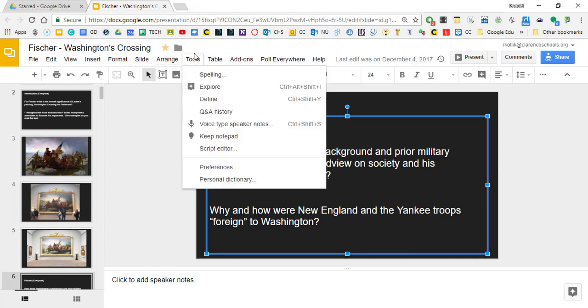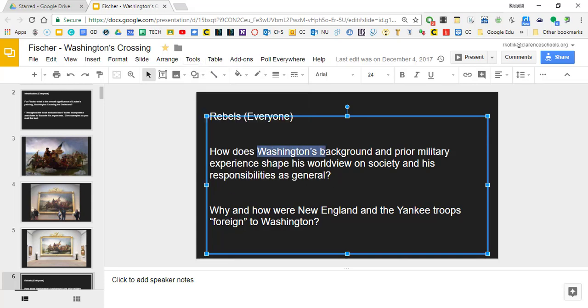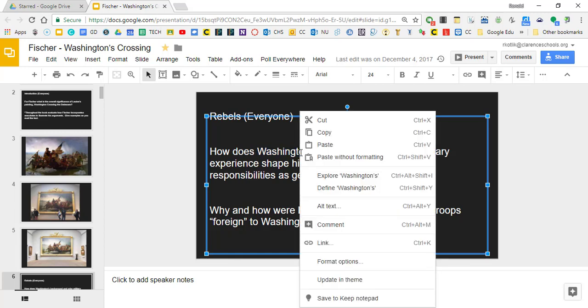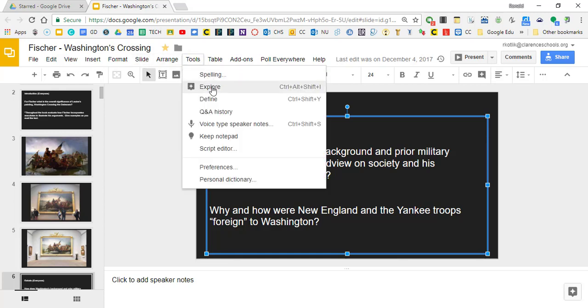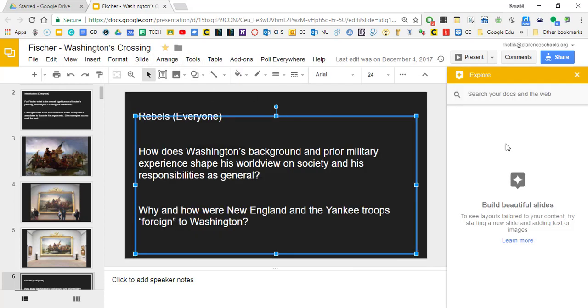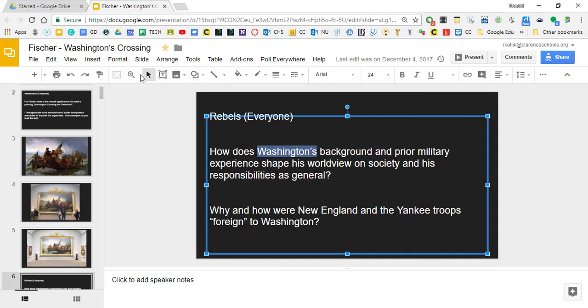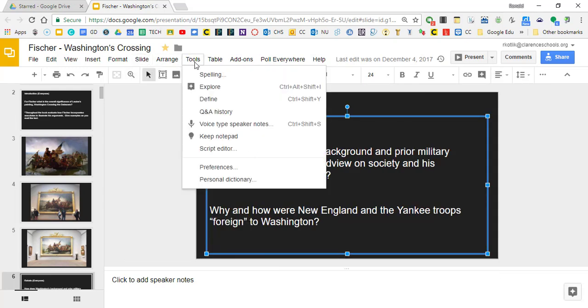Okay, tools like spelling, always, you know, you could do a whole spell check. Explore is kind of nice. So say I want to hit Washington and I highlighted that. Okay, which is really kind of nice. I can right click on it and I can explore Washington, or I can go up here and do an explore, which is basically you're doing a Google search for it. And now this comes up. You can search for different things related to that particular search topic, which is very helpful and very useful.